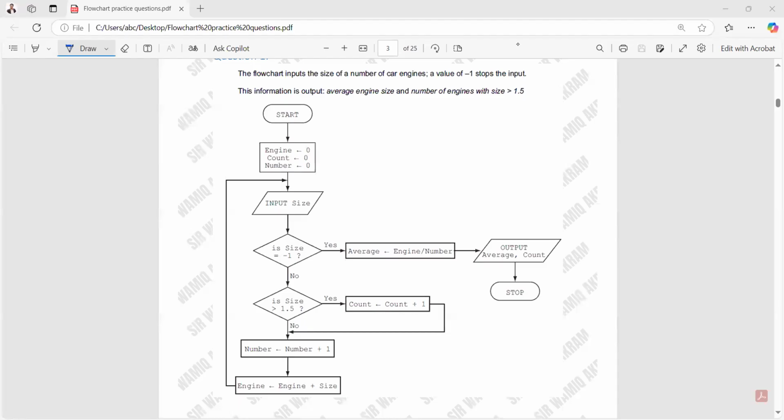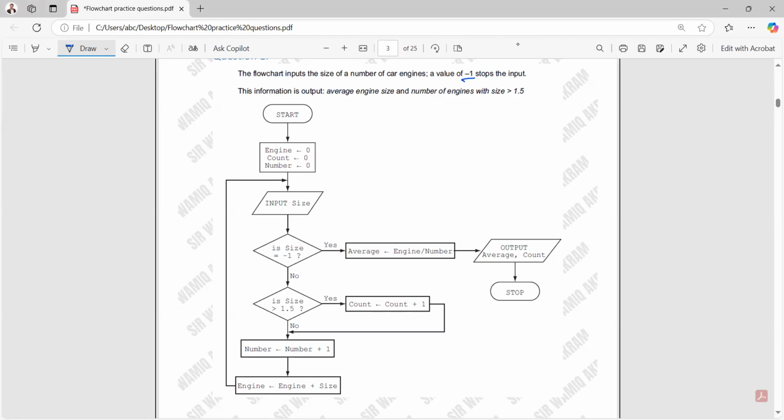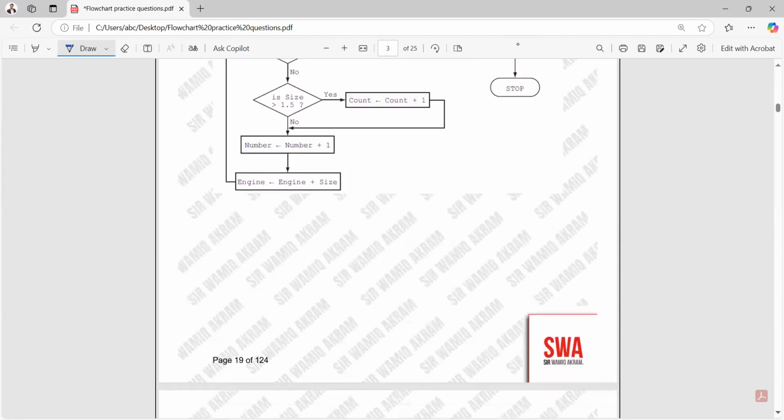A value of -1 stops the input. Okay. This is the flowchart. It says that it inputs the size of a number of car engines. If there is a value of -1, it will stop the input. The following information is output: average engine size and the number of engines with size that is greater than 1.5.